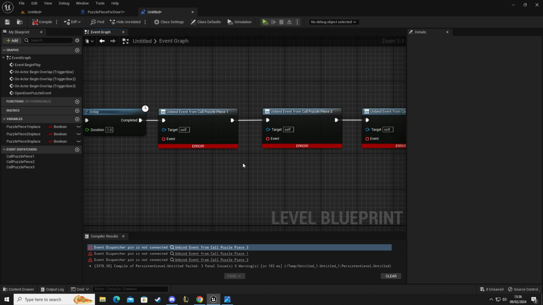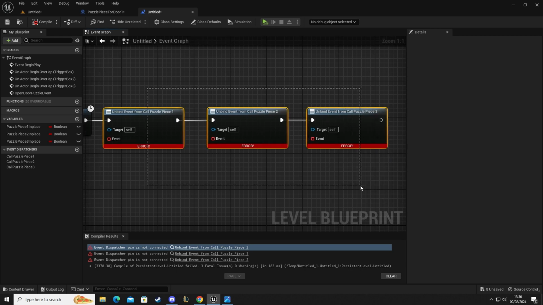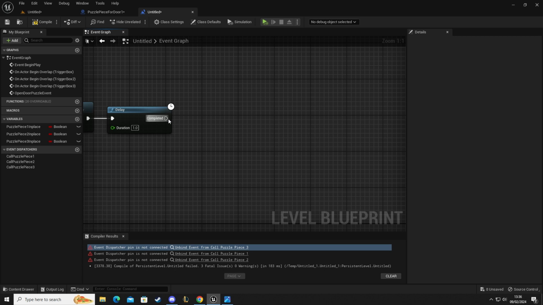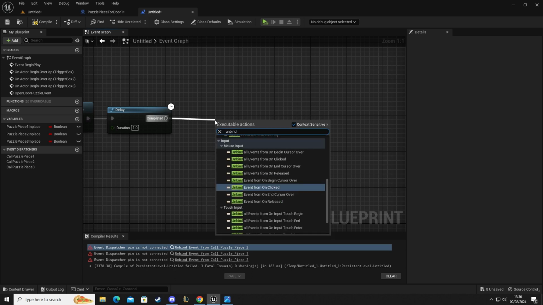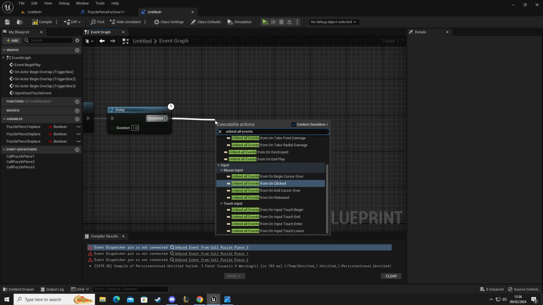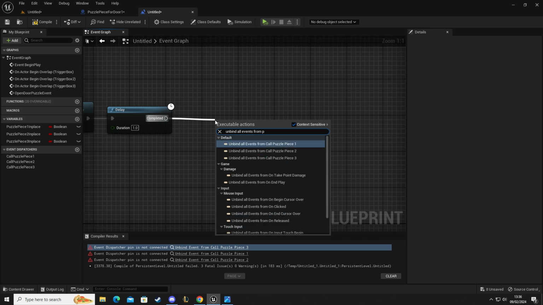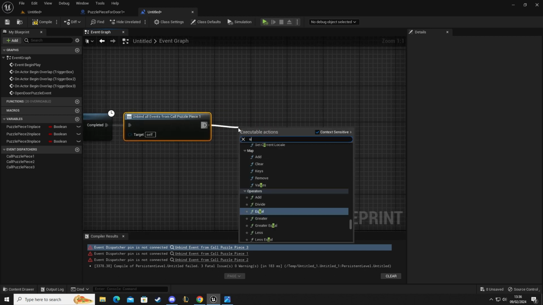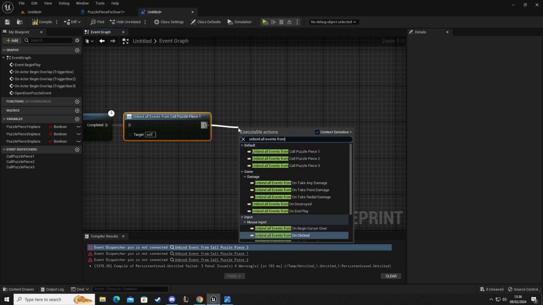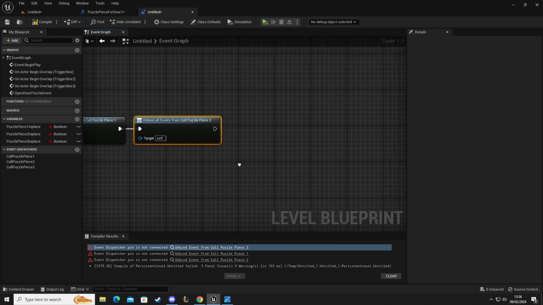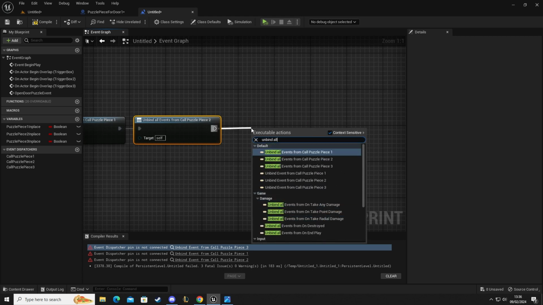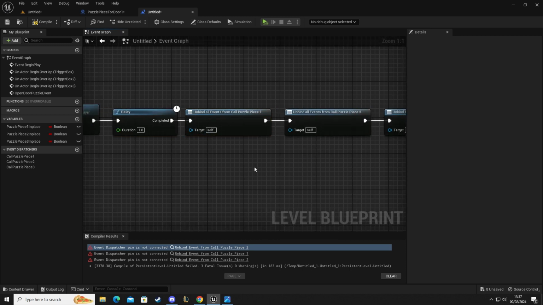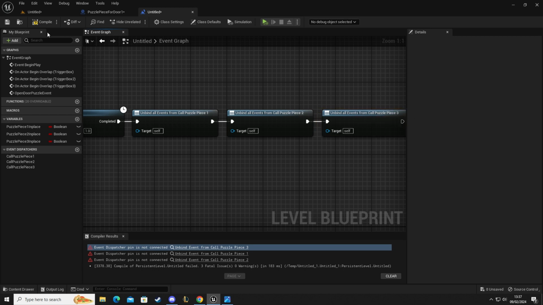I need to do it differently. I need to set this unbind all events from puzzle piece 1, and then we'll do unbind all events from puzzle piece 2, and then we'll do unbind all events from puzzle piece 3. Yeah, my bad, my mistake. Selected the wrong one. Okay, so I'll compile that.